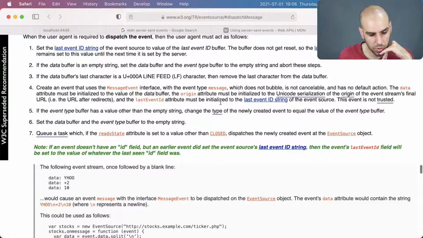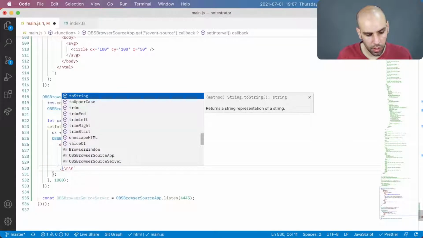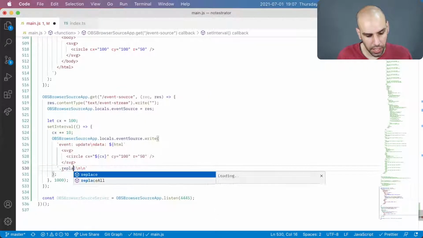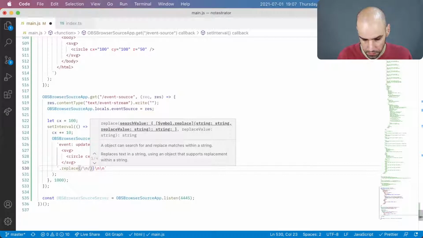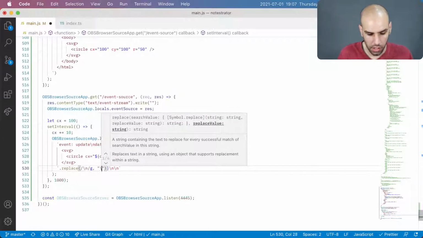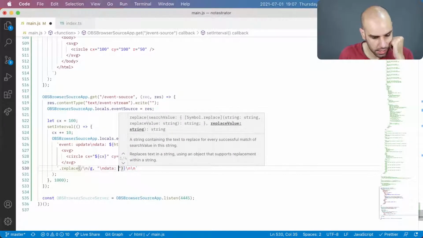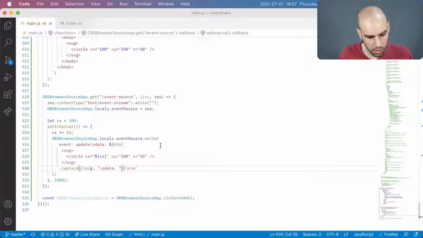I guess what we need to do is just have multiple lines that start with data. So what we are going to do is we will take this HTML, we will replace every occurrence of a new line globally with new line data like that. I think that's going to work. Yeah, we'll see. We'll try this.